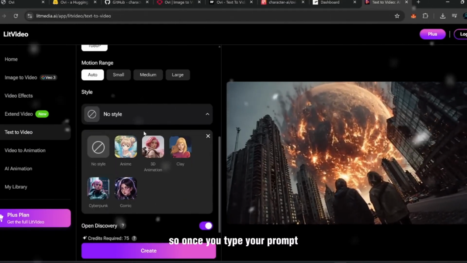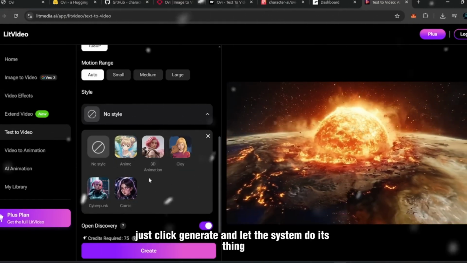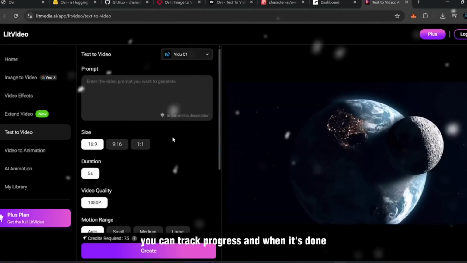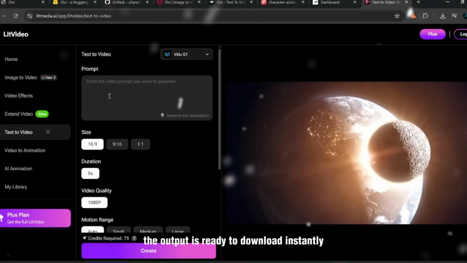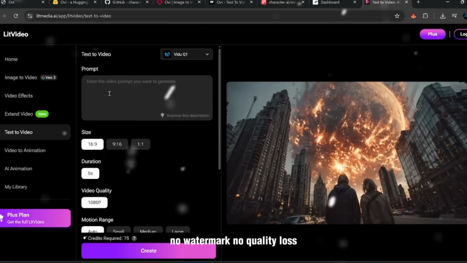So, once you type your prompt, just click Generate and let the system do its thing. You'll see frame-by-frame previews, you can track progress, and when it's done, the output is ready to download instantly. No watermark, no quality loss.